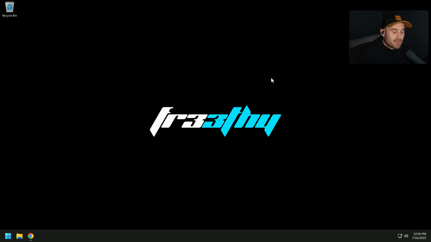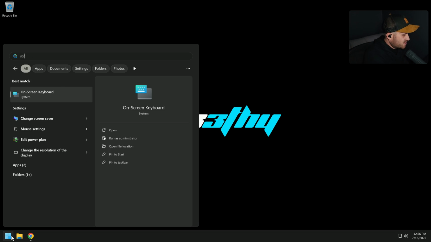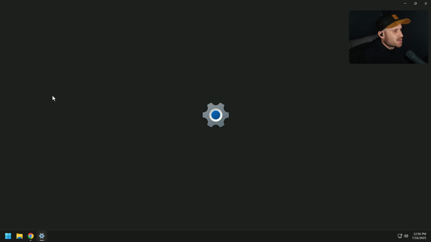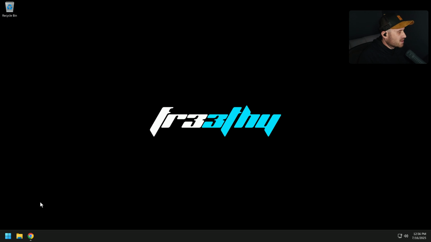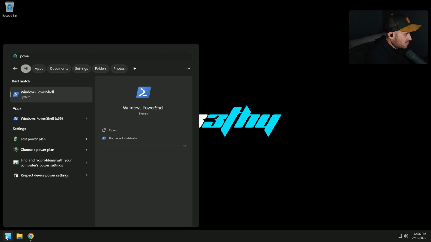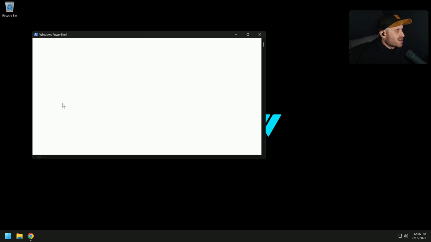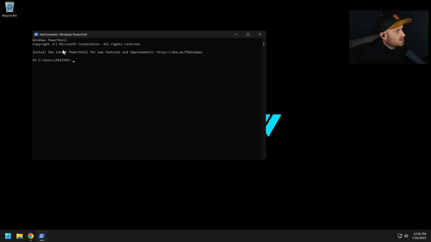To easily apply the config, we'll go to the start menu and we'll type scripts. We'll click on this one here. We'll scroll down and we'll make sure this is turned on so Windows can actually run PowerShell scripts. After you've done that, I want you to search PowerShell. Right click PowerShell and run as administrator, and we'll keep this window open here. Make sure it says administrator Windows PowerShell.